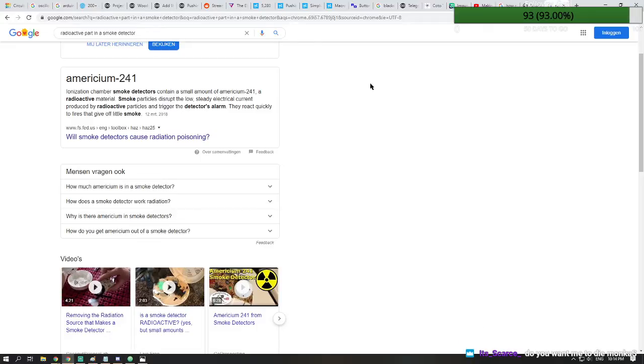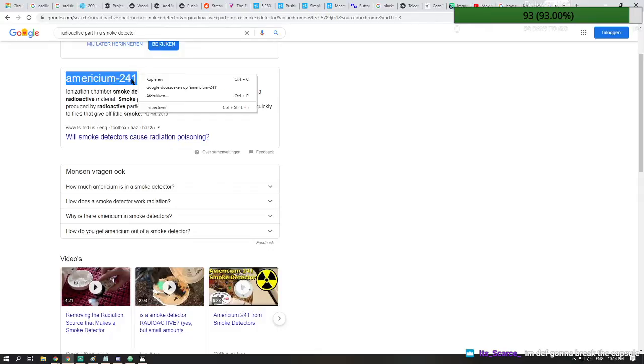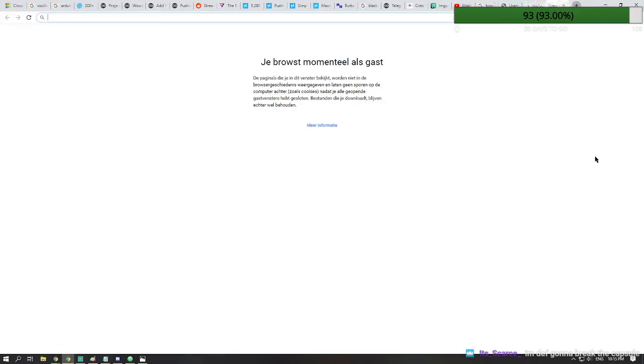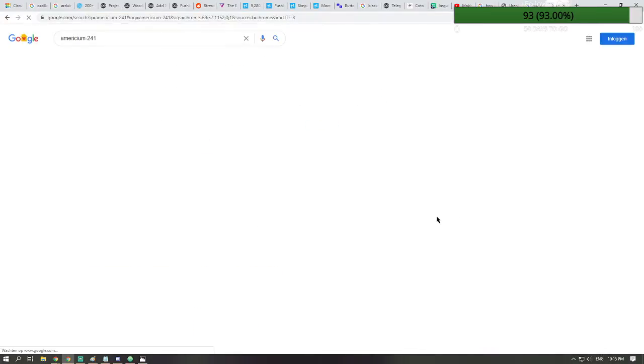Now, if you really want to give your local government a run for their money, you'll have to buy like 700 of these, and it is possible to turn Americium-241 back into its plutonium state, if I'm not mistaken.